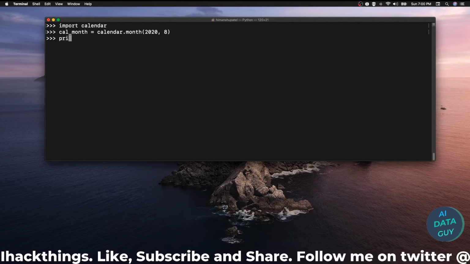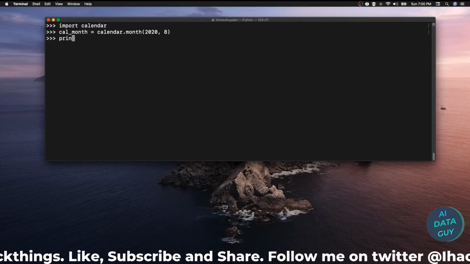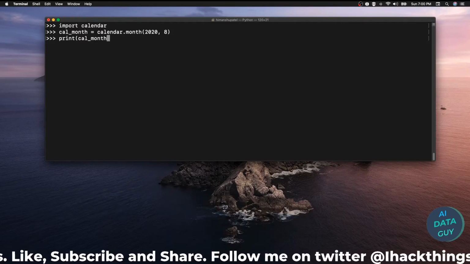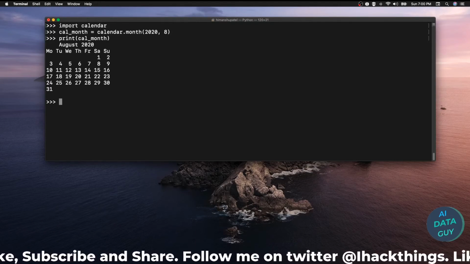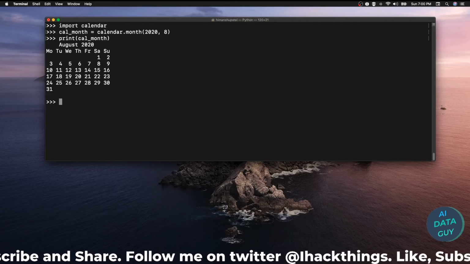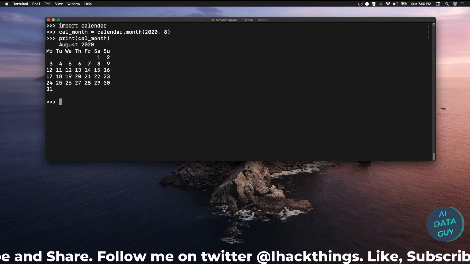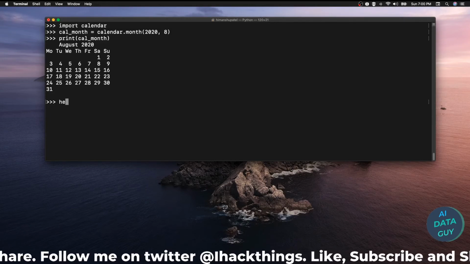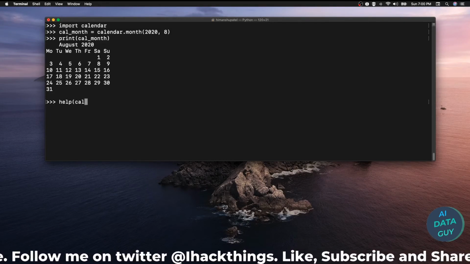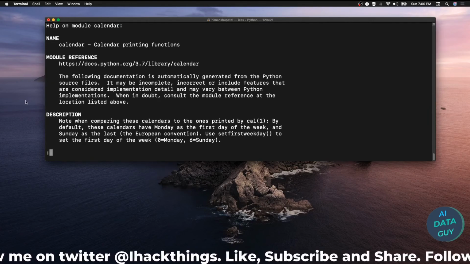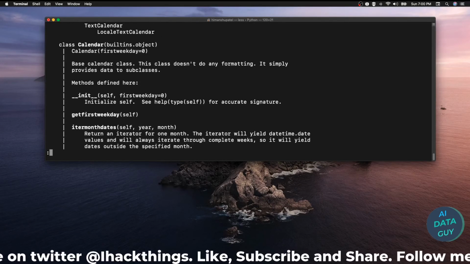And if I say print, and type cal_month, this is the 8th month calendar that is displayed. Now there are many things. If you just do help(calendar), it will give you the whole reference of the class, what it has to offer.